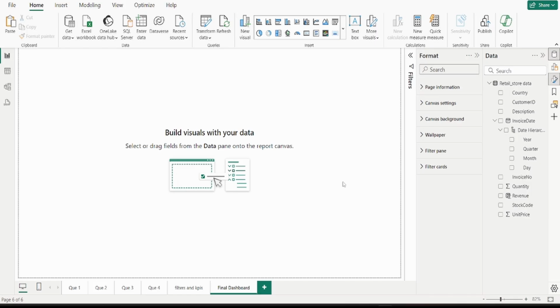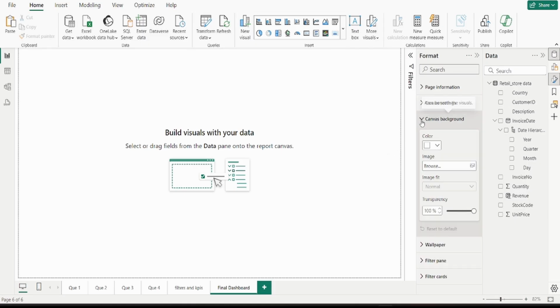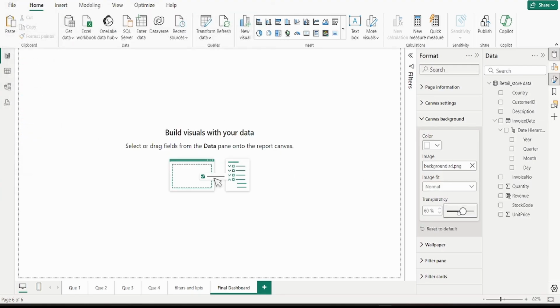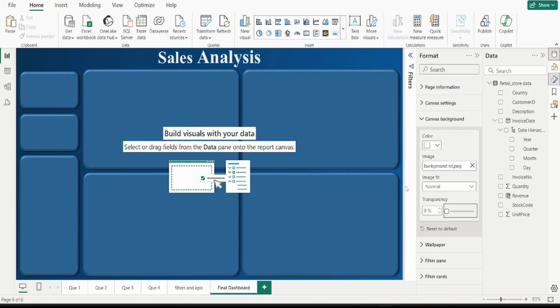To make the report visually appealing, we will use a custom background which we already created in PowerPoint. So go to the View ribbon tab and select the page background. Click on the Browse button and upload the background image. Adjust the transparency slider as needed to ensure the visuals stand out against the background.